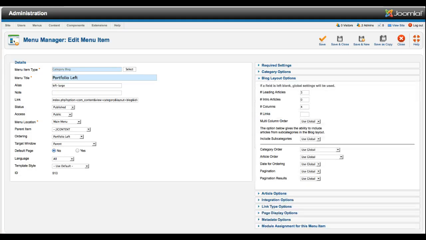In your blog layout, you have your leading articles set to 3. If you want to have intro articles with, like, columns of 4 underneath it, you can set this for how many intro articles. The leading and the left large, center large come in here under the leading articles. So let's close out of there.